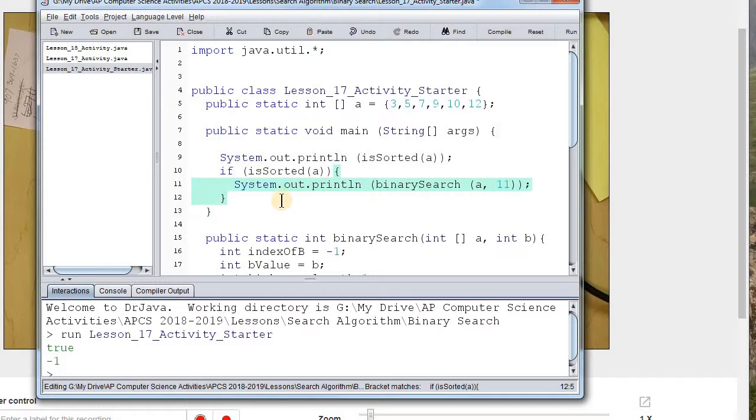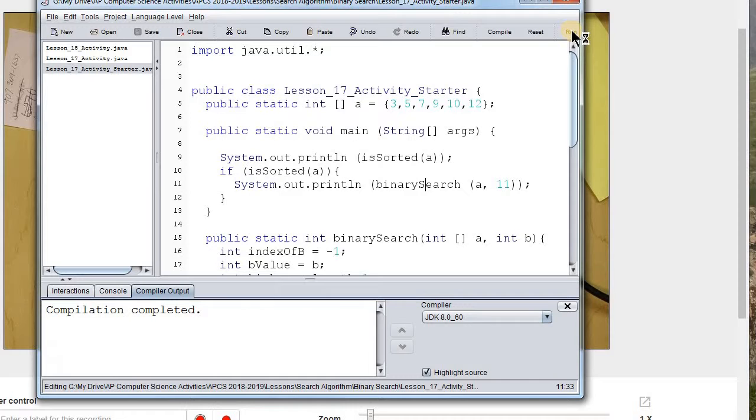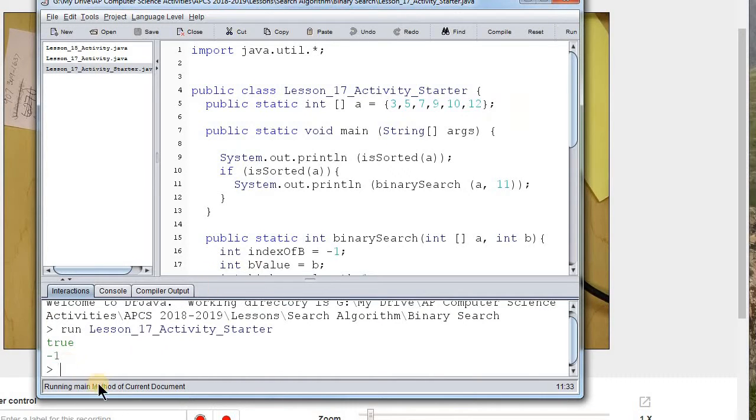So for example, I kind of have this one working, but I don't want to give away all the details. I'm going to do a search for the number 11. It's not going to find it. Let me compile it and run it. It should return the value of -1. Okay, so right there is a -1. It also returns a true value just because I was testing something before. But let's go through this code, and I think I can get you started on it at least.